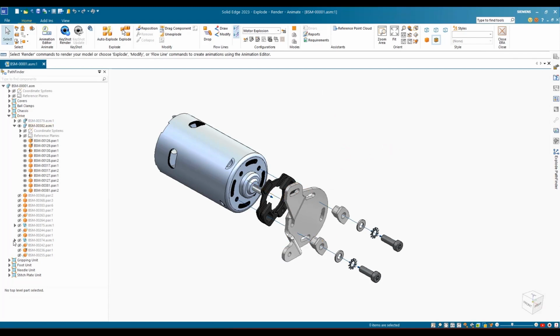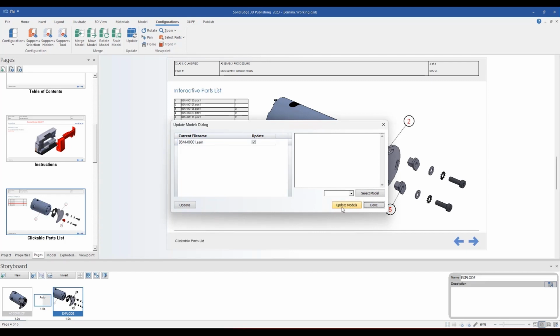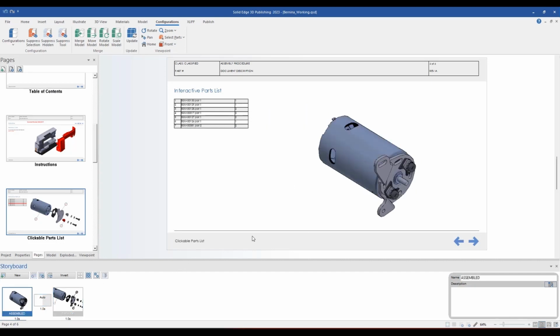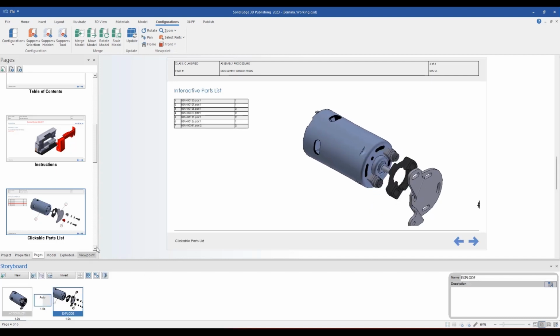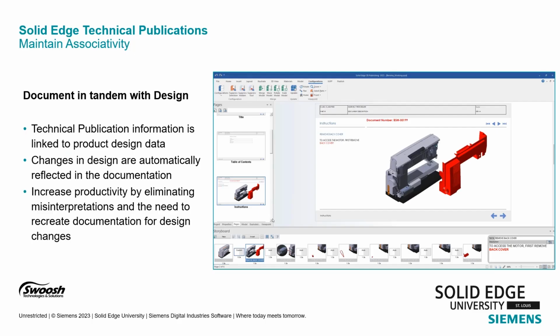And then as we go back into Solid Edge Technical Publications, you literally just go up to the configurations. There's an update button. It'll show you what's going to update. And you just click the button, Update Models, and it'll go through, look at any changes that have been made in the CAD design, and automatically update those. Obviously, you're used to a similar workflow with draft files in Solid Edge Draft, but here you can see that clicking the Update button does the same thing within Technical Publications.